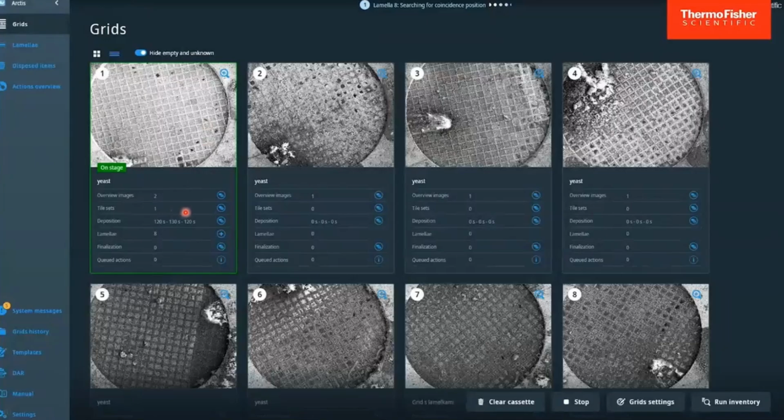You can set up tile sets to define the actual lamella sites, so higher resolution images of the grid, where you can select cells from which you want to prepare lamella sites. And of course, you can define the lamella production parameters, starting from the protective conductive coating steps with the GIS system and the platinum sputter target, down to the ways how you want to produce lamella. So all this you can define in these steps here for each of the different grids loaded.